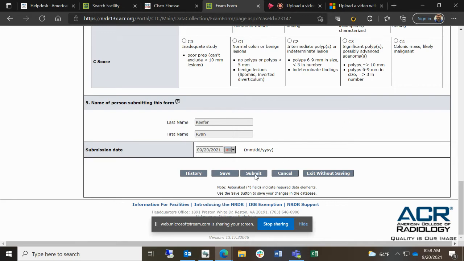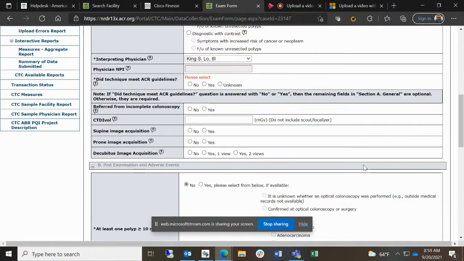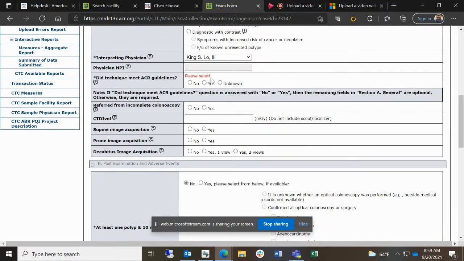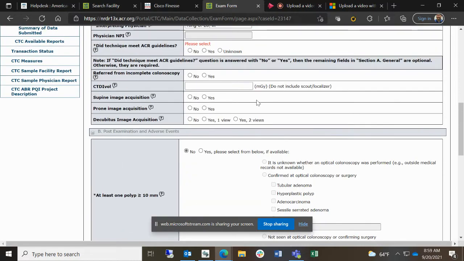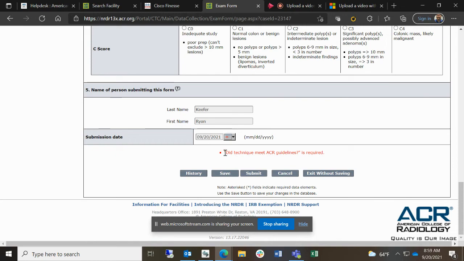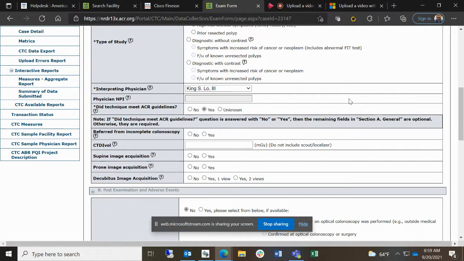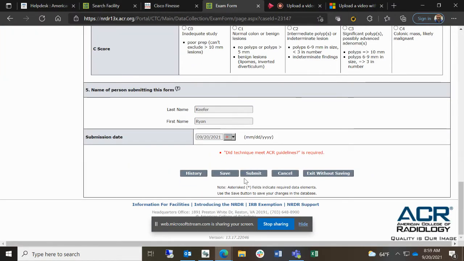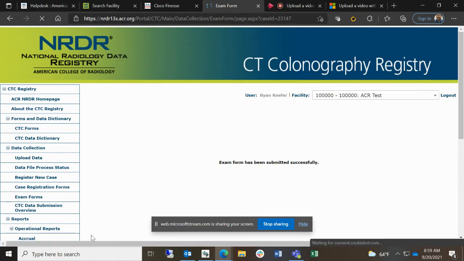So we'll go ahead and try to submit it. And as you see, we didn't answer yes or no here. And when you get any sort of rejections when it comes to putting in the required information, that also appears at the bottom. So did technique meet the required guidelines? And then you can go ahead and click submit. And you see the exam form is submitted successfully.